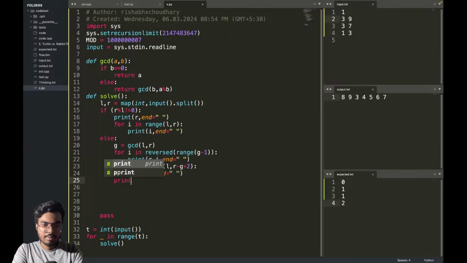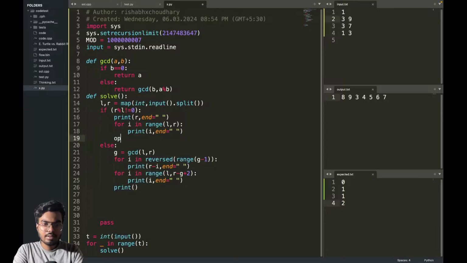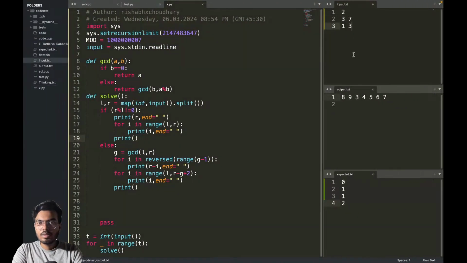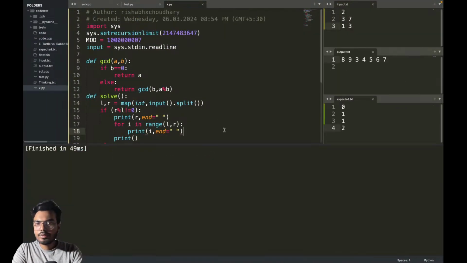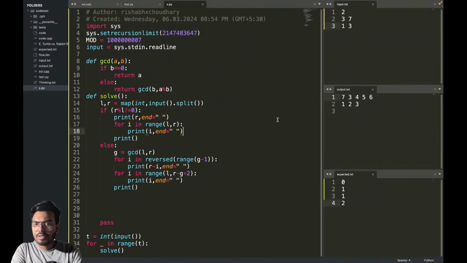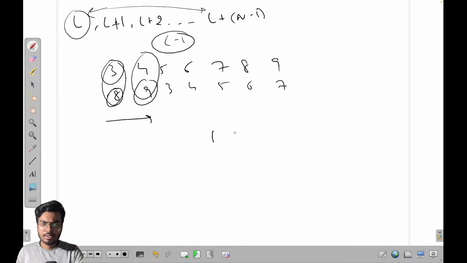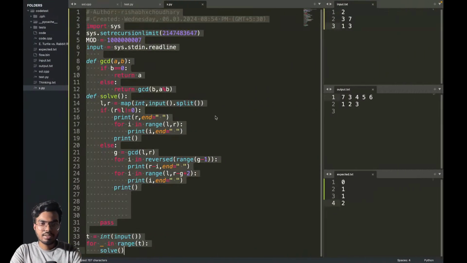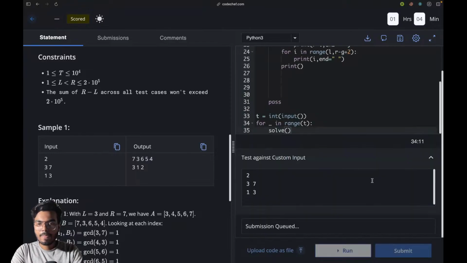Yeah. Let's say print, and here also let's say print. Yep. Okay, let's try this test case also. We are printing 7 3 4 5 6, 7 3 4 5 6, then we have 3 1 2. If we have 1 2 3, then if I say 3 1 2, 3 1 and 2, this is also one of the possible answers. Let's try to submit this and see if it works.